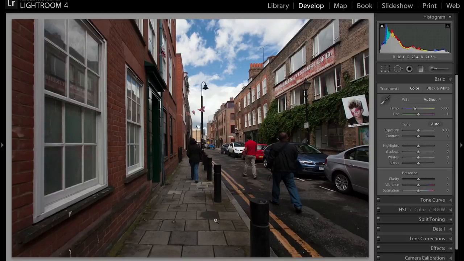What's up guys, I'm Nico of CamCrunch, and today I'm going to teach you guys how to do sort of an HDR look with your photos using Adobe Lightroom.